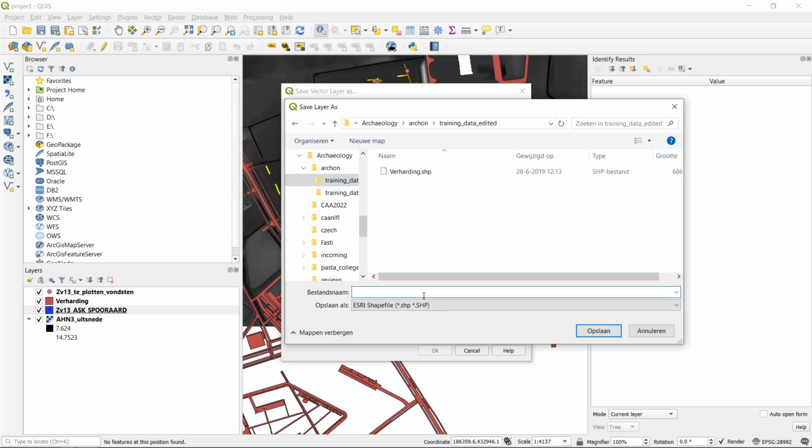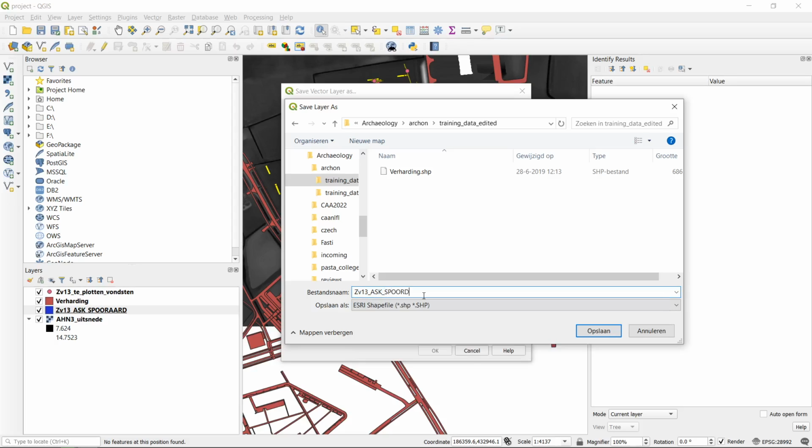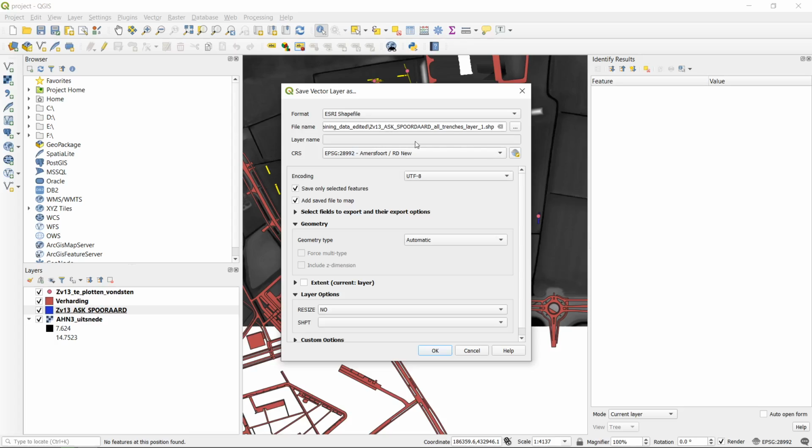So I will copy the file name of the source file, just to have a clear reference to where this data is coming from. And I will then say all trenches layer 1. I will save.